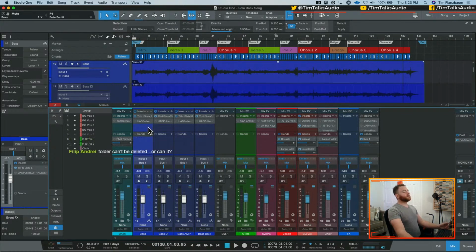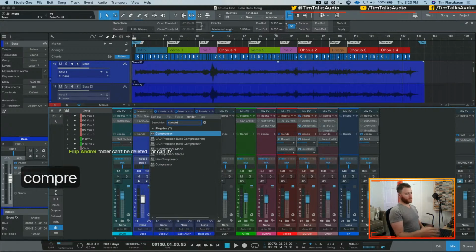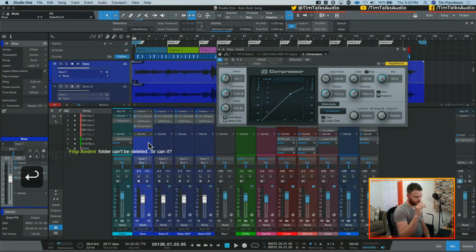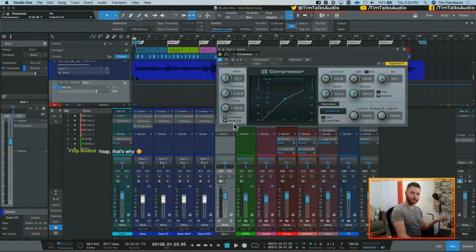So the person was saying, if I throw an EQ or a compressor on here, and I'm just going to use a stock compressor, it's doing more and can have more effect. Folder can't be deleted. Or can it? Maybe it can. There's a couple things you have to do before you do that, though. He was saying the plugin on the channel itself was doing more than when he had the same kind of plugin on the bus. I'm just going to drag this one over on the bus. And here's the reason why.